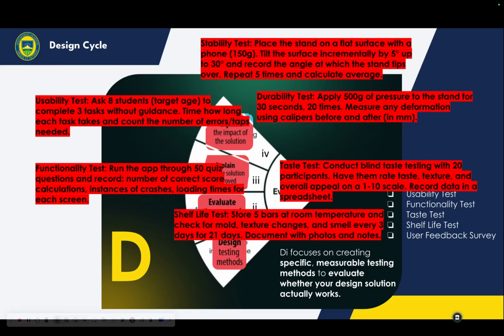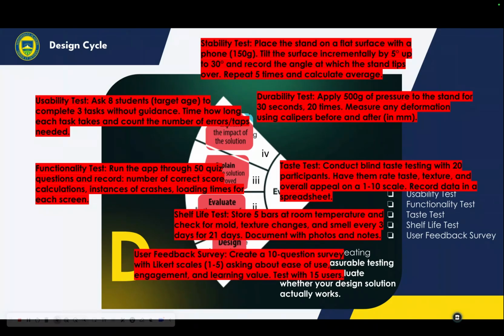Store 5 bars at room temperature and check for mold, texture changes, and smell every 3 days for 21 days. Document with photos and notes. So this is just, you're not actually doing it. You're just saying that I've created this testing method. That's what D1 is all about, okay?